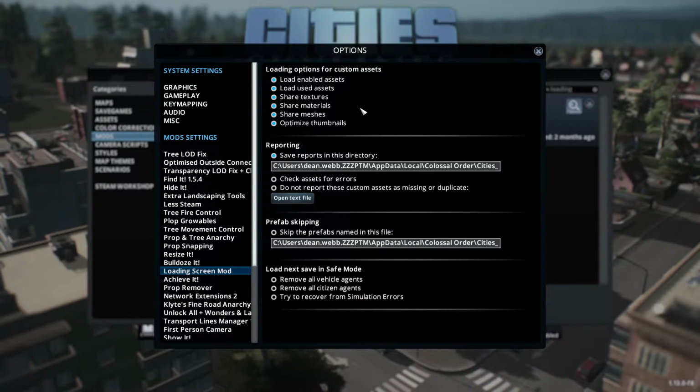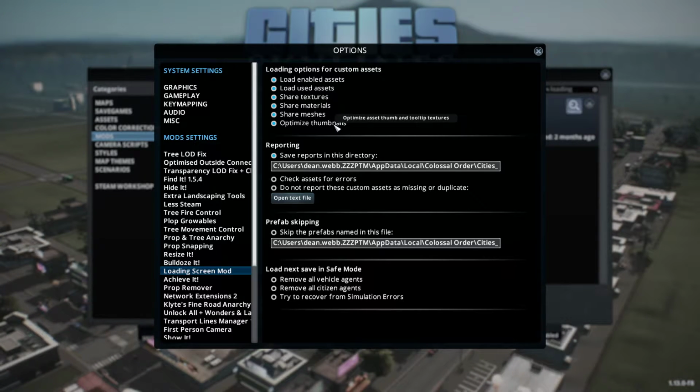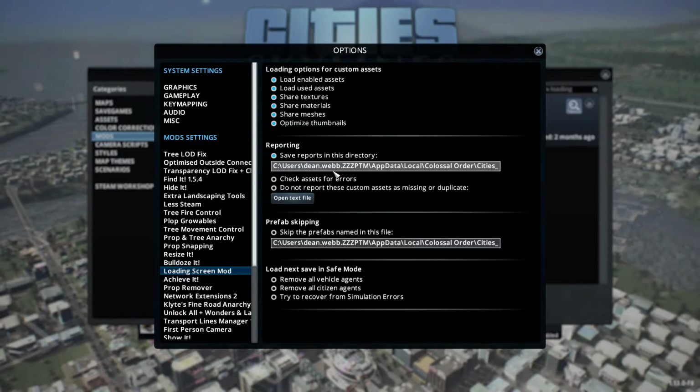Now, I have it set to load all my assets, to share my textures, and to optimize thumbnails and look nice. But the big benefit is I can save reports when I load to a directory. And I do it every time I load it, and when I save the reports, there'll be two that come out with every load. One will show which assets loaded and which ones failed to load and which ones are used in my map. And then the other one will show which props are used by which assets and which assets use which props. It's very important there.